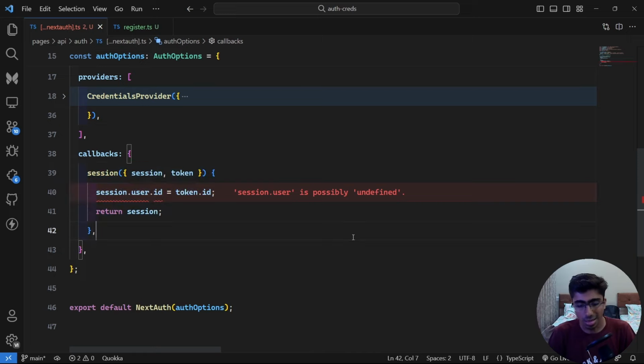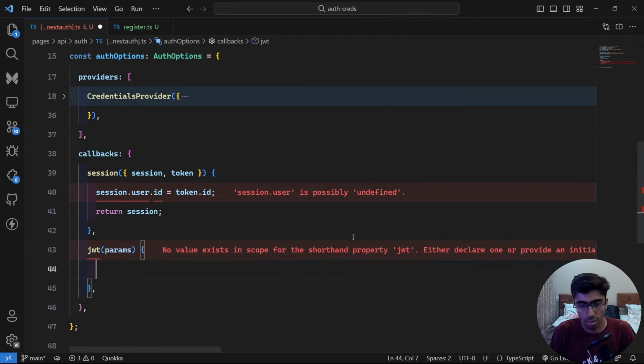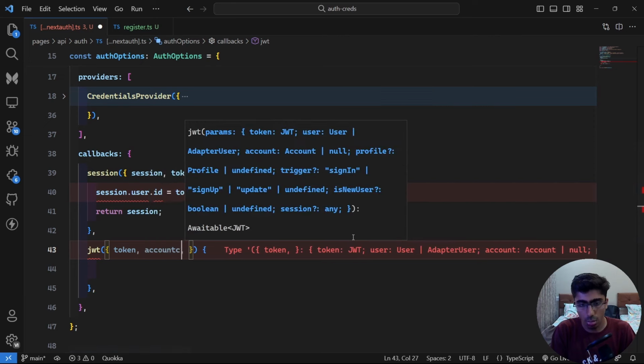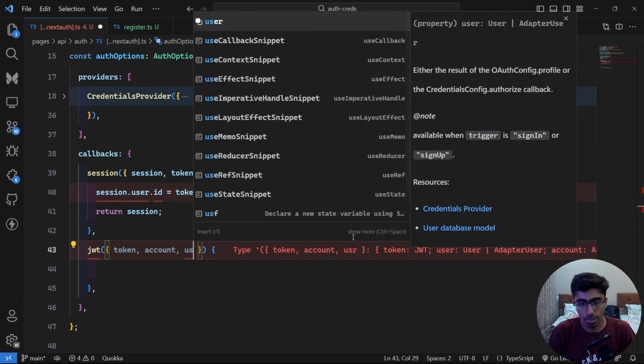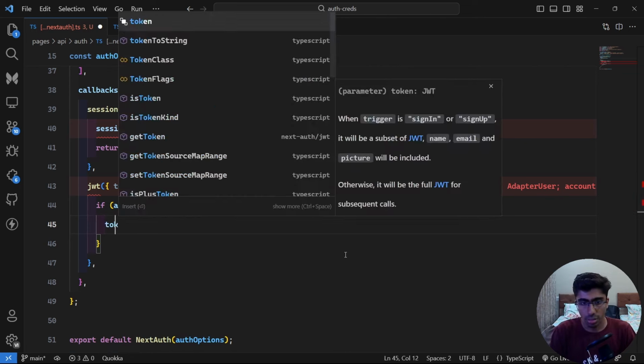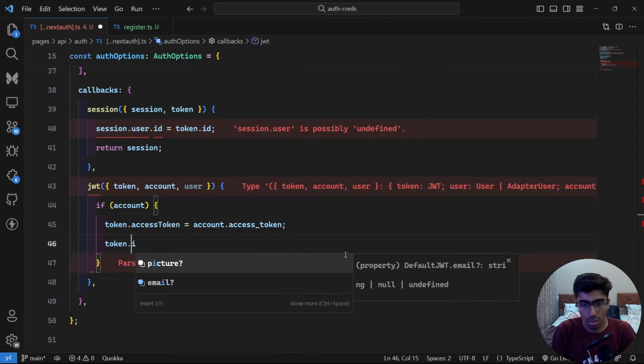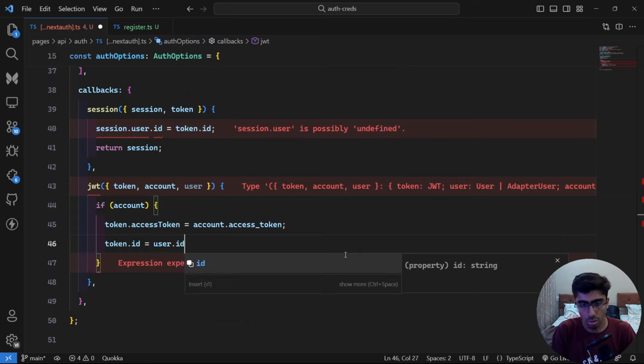Once this part is done, let's add one more callback, which will be called JWT. So in the JWT callback, we are going to get the token, the account, and the user. So basically, when we append this ID to the token, we can append this ID to the user in the session, right? And we can basically make a check. So if account exists, so if the user is created, we set the token dot access token, that will be equal to account dot access underscore token, and then token dot id will be equal to user dot id.